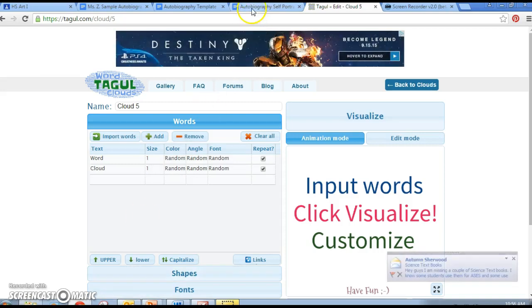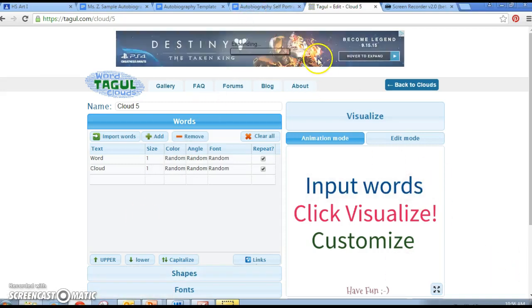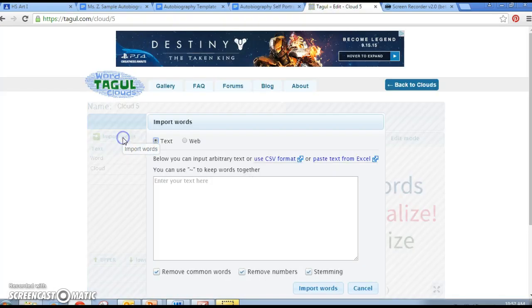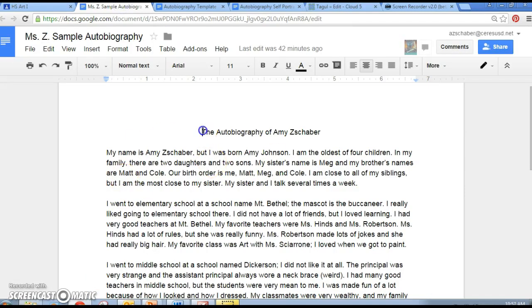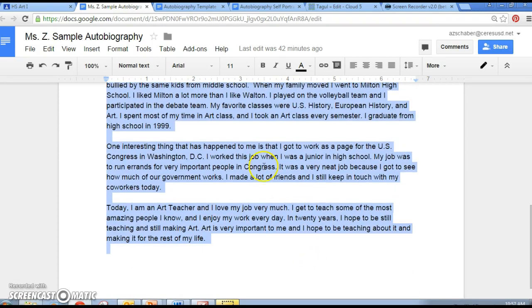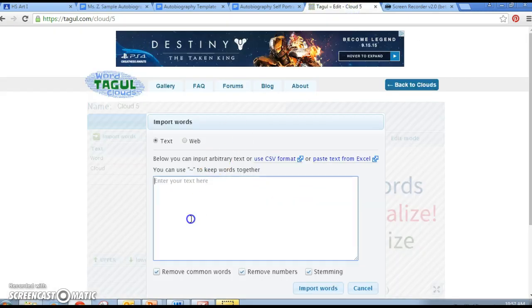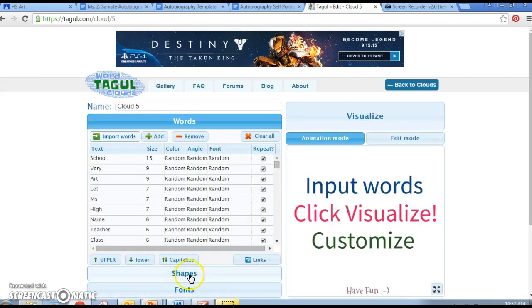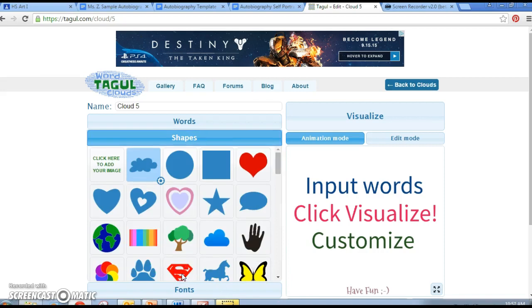And the directions go over how to do this step by step. So if you ever get lost, you can click over and you can say, see, it's on create new word cloud. And the next step would be click on import new words. So I'm going to click on import new words. And then you're going to go back to your autobiography. You're going to copy all of the text of your biography. You're going to go over here, and where it says enter text, you're going to enter text, and you're going to click import words. The next thing you're going to do is you're going to click on shapes.